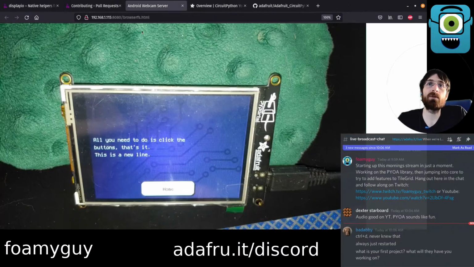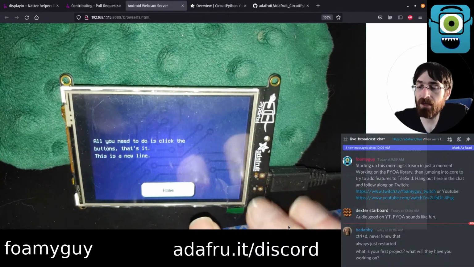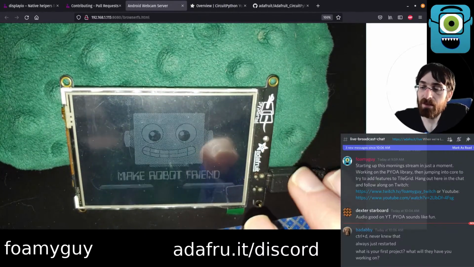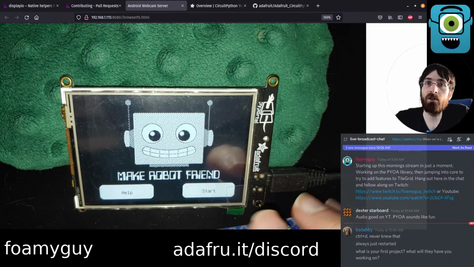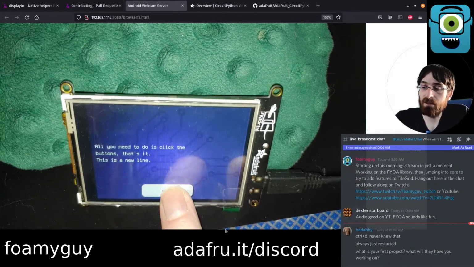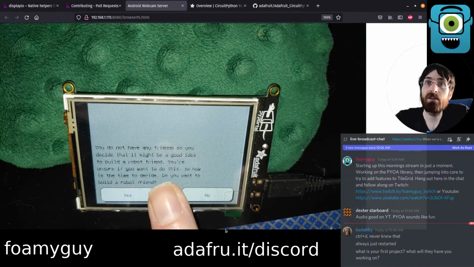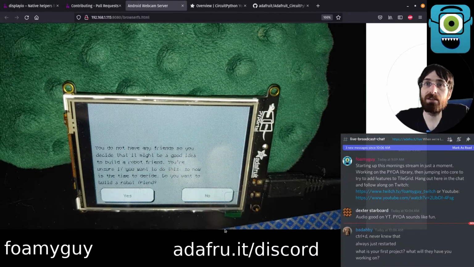So right now, I'll go back to the camera. Right now I'm on the help screen, so we can go back from the help screen to the home screen. And so now we're back to the home screen, and we have help and start. Help is where we were just a minute ago. If we go to start, that will take us on to the next screen here, and you can see it puts some text on the screen, and it gives us yes and no buttons.